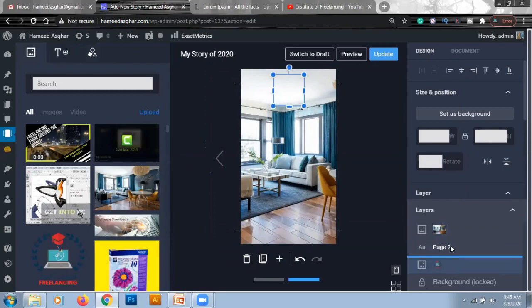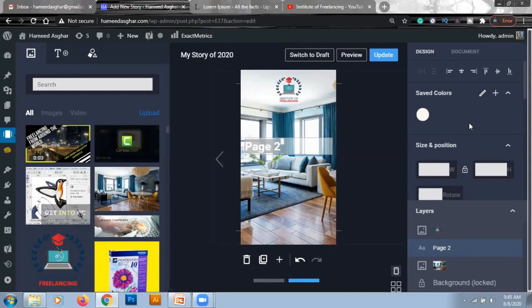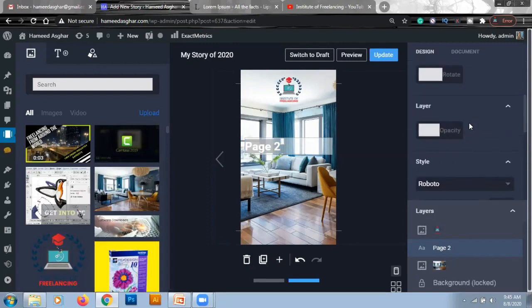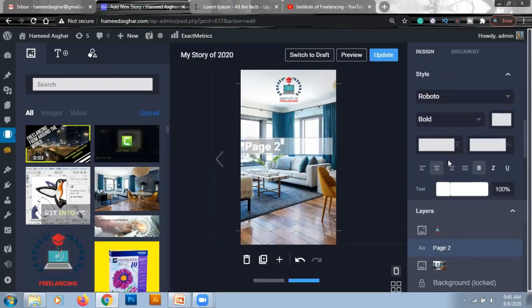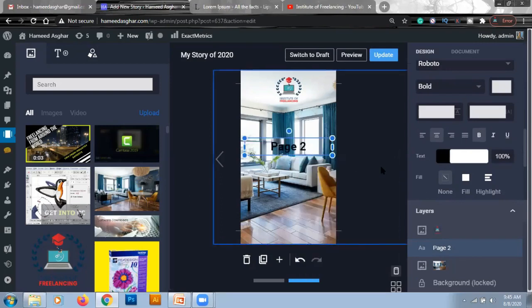So let's bring this layer to the top, and the page number 2 is also on the top, so that it should be clear that the text is right now white. So select this whole text, go to this tab in the design panel, and under the style, here is the color of the text. Click on this, and let's suppose I'm interested in giving it a purely black text, so that it should be 100% visible. So just click on this, and here we go.